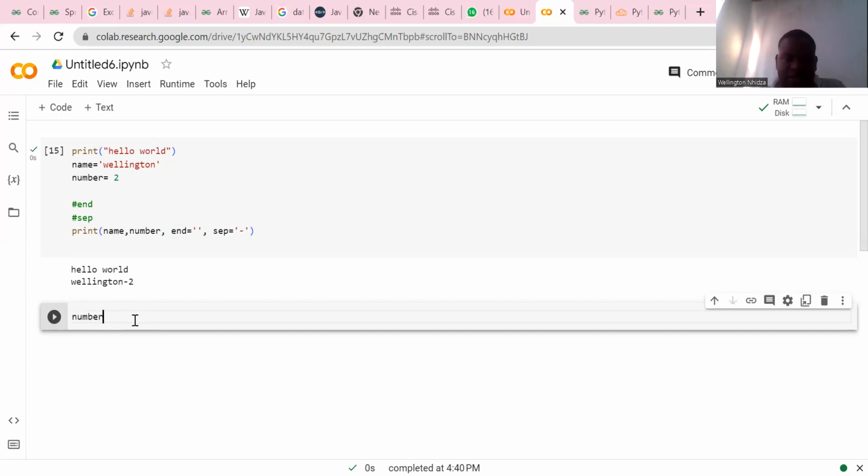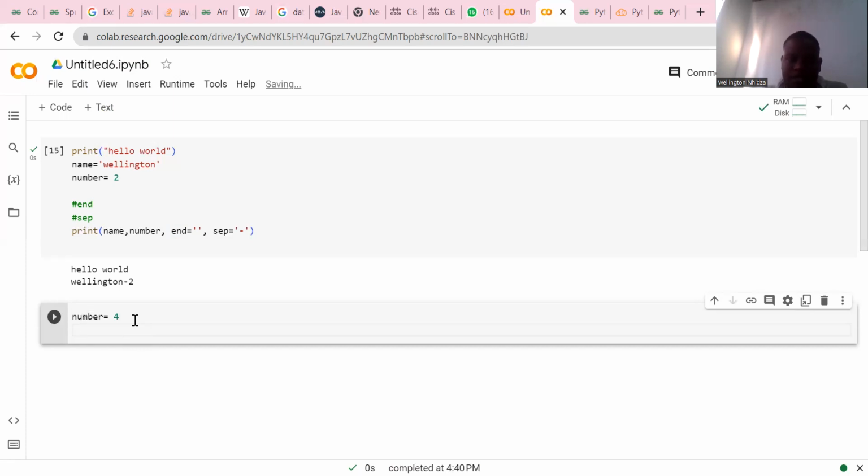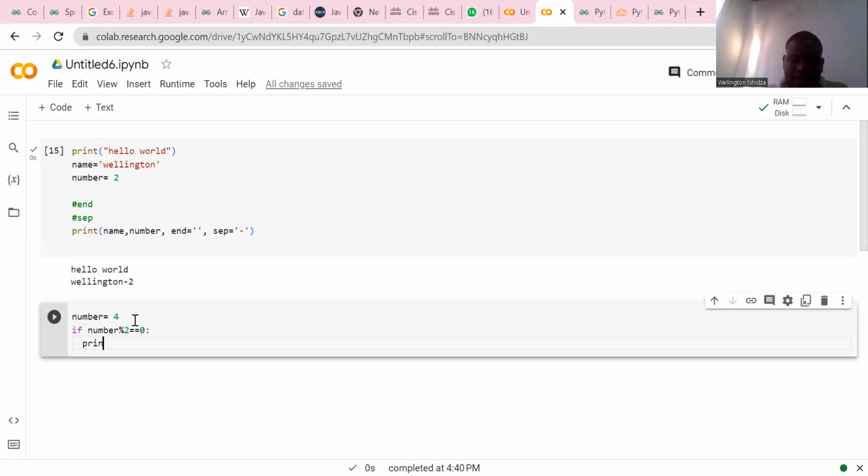Let's say we have a number, and we can say it's equal to 24. In Python you just say if, like this, number percent 2 equal to 0, and you just say print even number, like this.